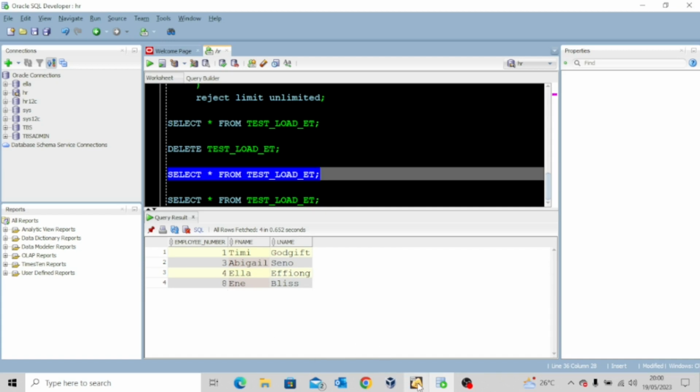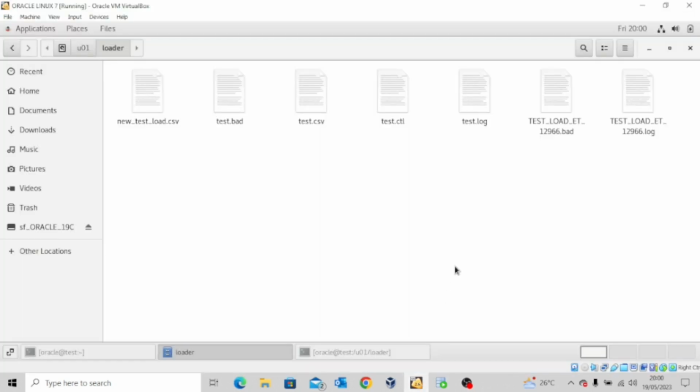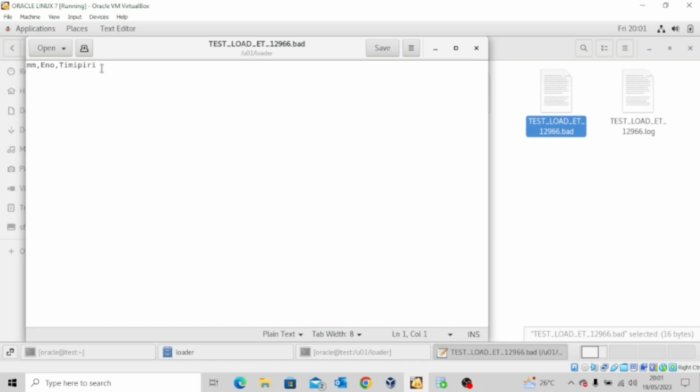Okay, now if we go back to our server, there's something you will observe. And one of the things you'll observe is the fact that a bad file has been created, test_load_et_ this number and then bad, which is this. This file has been created. So let's go ahead and open it. You can see the record that was not selected, and it was not selected because this record has been distorted. We're supposed to have a number here and then we have character, okay? So I'll quickly close this.